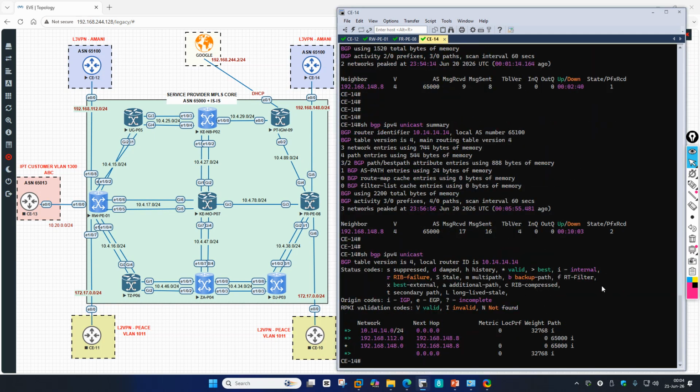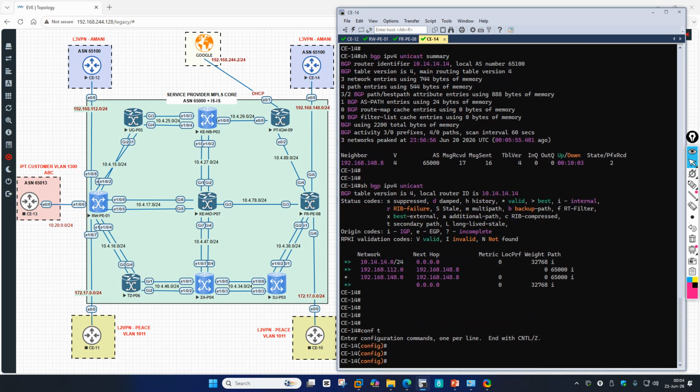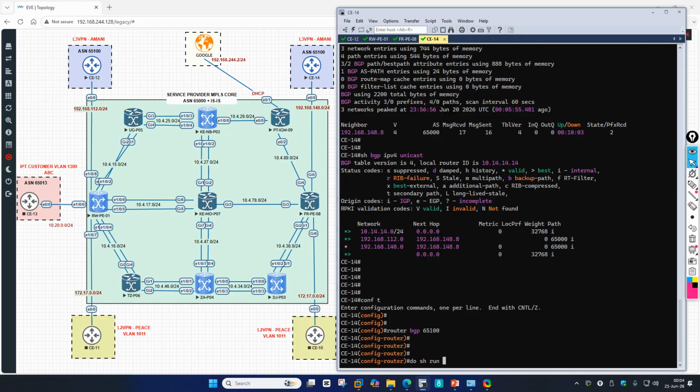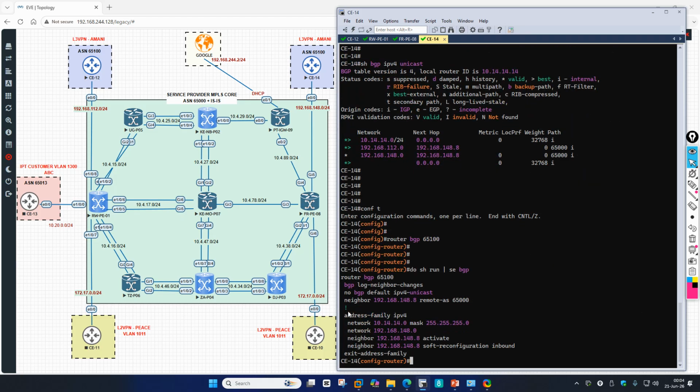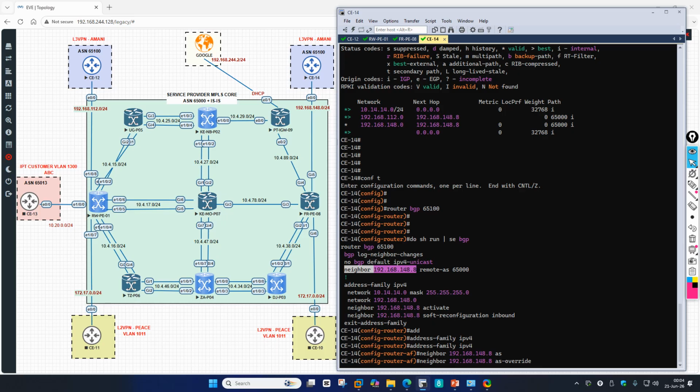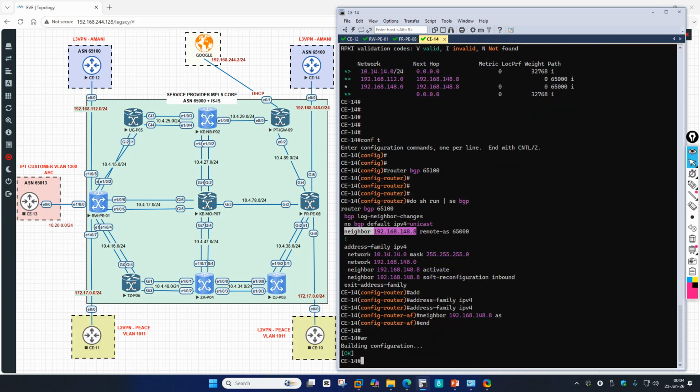Let's say conf t, router BGP 65100. Do show run. You issue the command neighbor, this neighbor here, under the address family IPv4. Then the command is neighbor AS override. You issue that command for Cisco, but I'm not going to do that here because I want to show you how you can do it in Cisco and Huawei. Okay, so let's save our configuration.